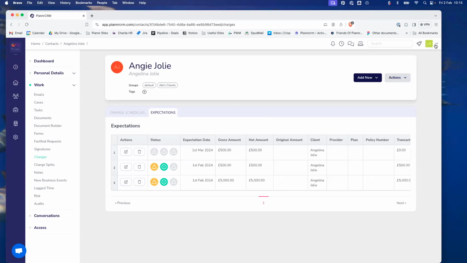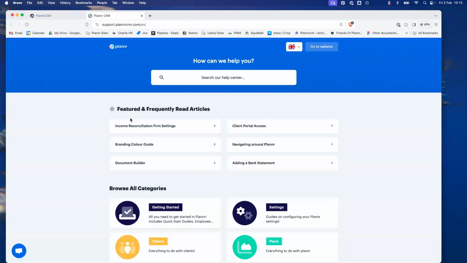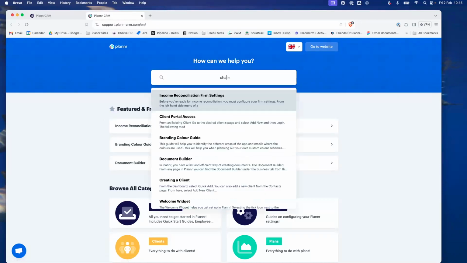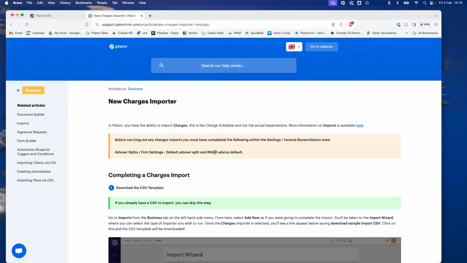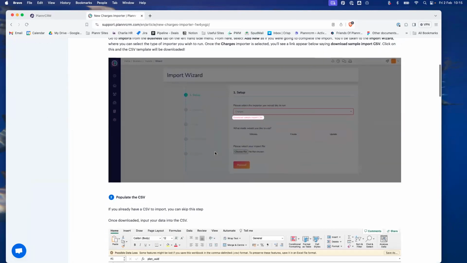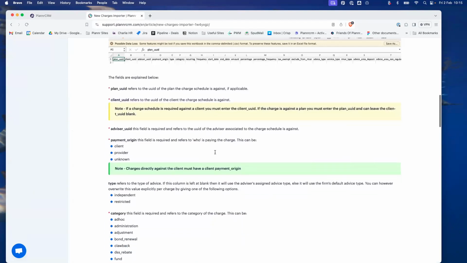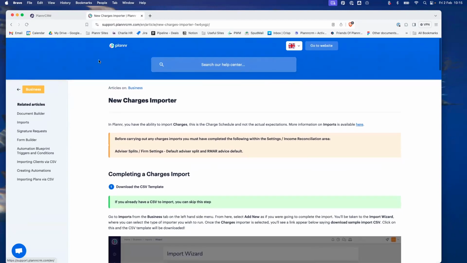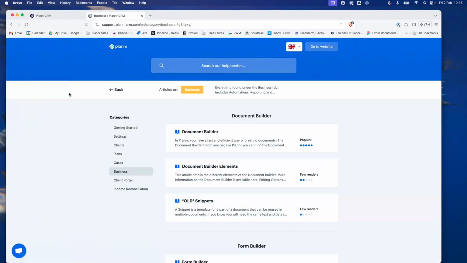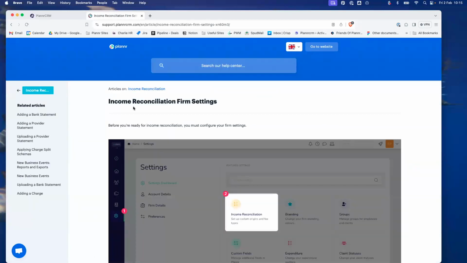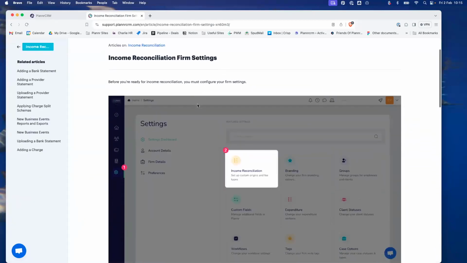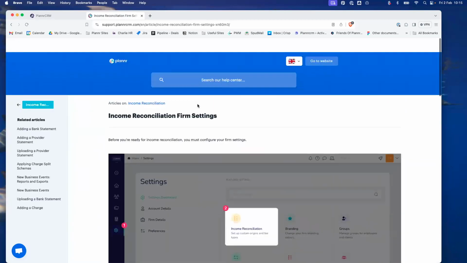To visit your help files for any of this, we go to our help and support. We've got a lot about income reconciliation that I've been through before, but specifically on the charges, if we look at in here, the charge importer, you can see that it goes through all of the details and how to map those files. We can go back and we can go back again. If we look at just income reconciliation, you can see this is how to set up your firm settings that we went through earlier as well.